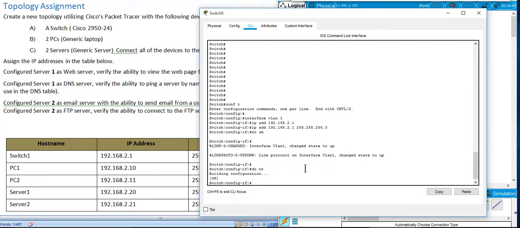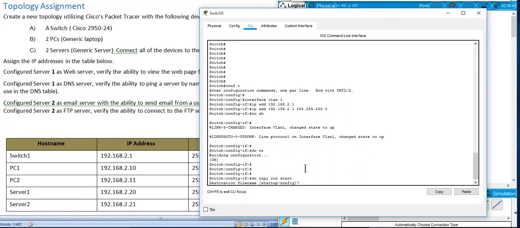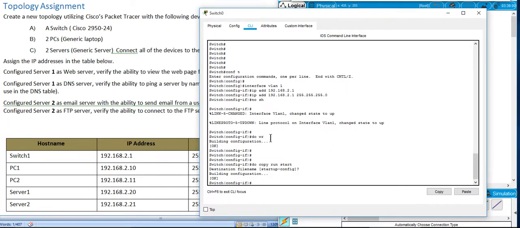I should do write. This is the same as do copy running-config startup-config. This write keyword is the same as using the copy run start command. Now I exit this.